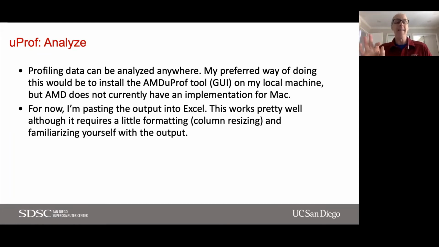And I realized that this slide may be out of date. The last time I gave this presentation, AMD did not have an implementation for Mac. So if your laptop is a Windows system, you should be able to use this GUI. In my case, since I have a Mac, I was stuck with pasting the output into Excel. Works pretty well. Just need to do a little bit of formatting, column resizing, and familiarizing myself with the output.